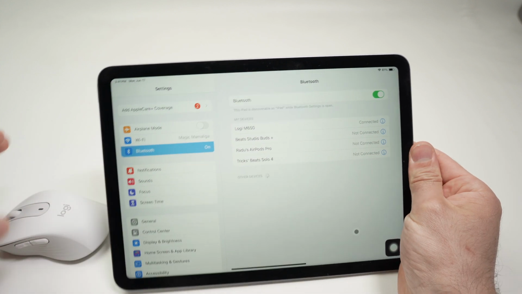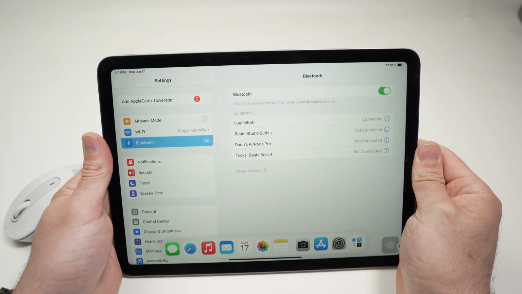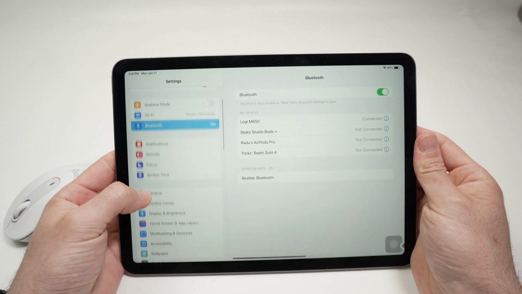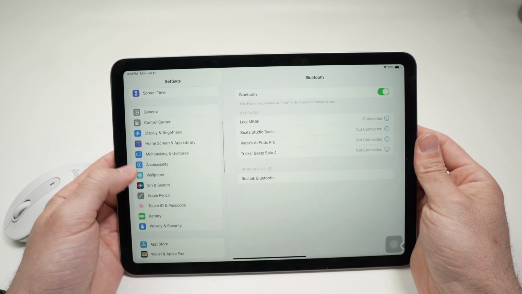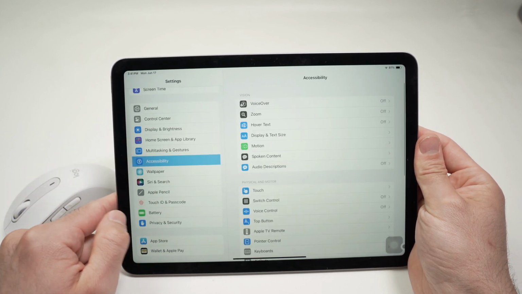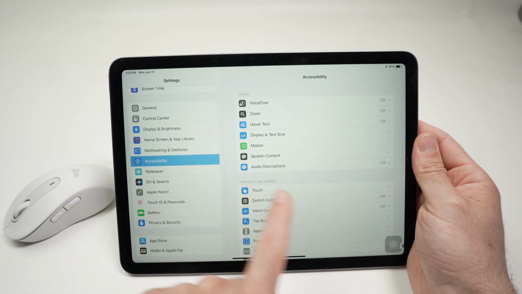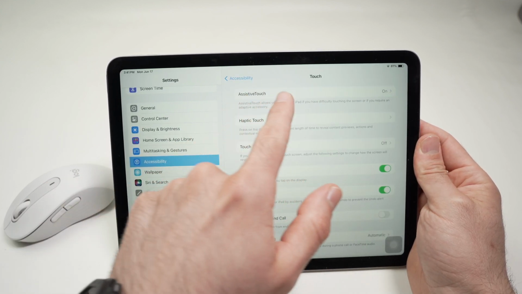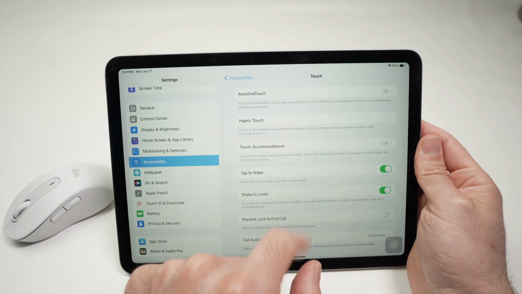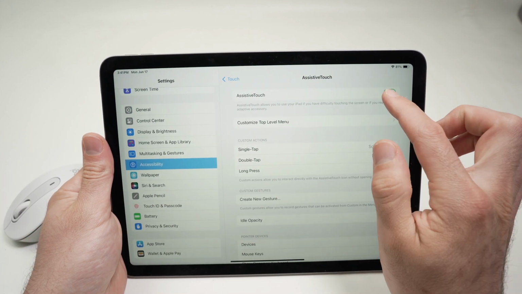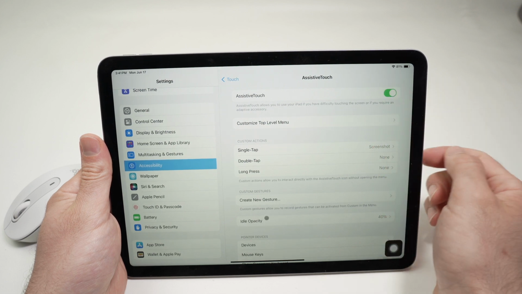Now it's time to customize the buttons on it. To do so, you first need to go over here into Accessibility on the left side. Click Accessibility. Then click Touch on the right side. Select Assistive Touch on the top of the screen. Make sure that Assistive Touch is turned on. So simply click on this.